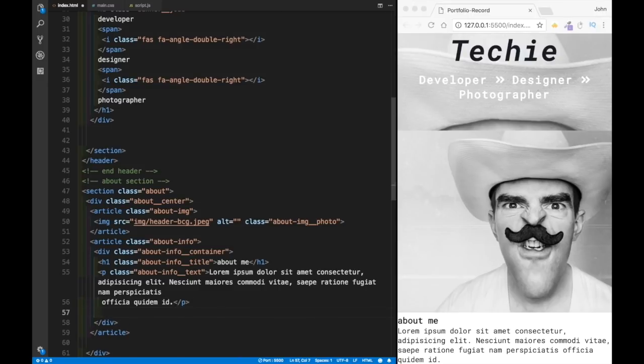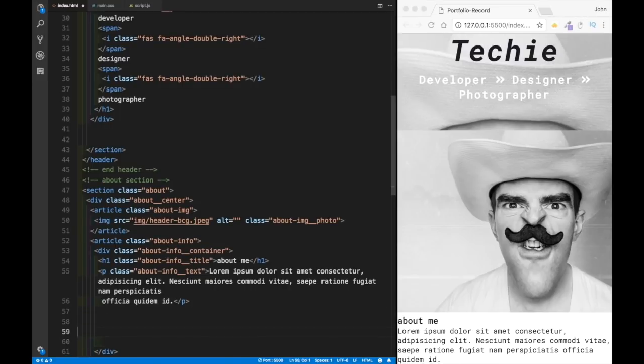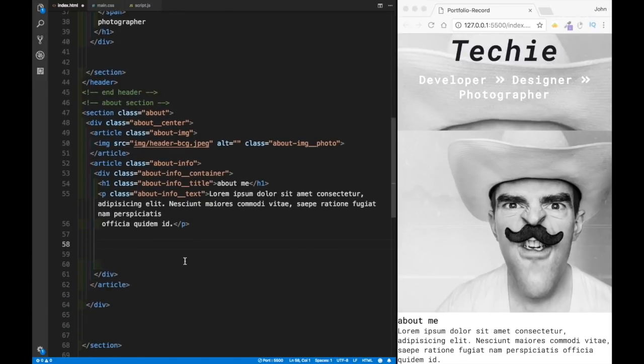Now for the links, I actually would want to create a separate div that's going to hold both links. However, I still want to place it within the about container. So don't place it outside of the about container. So let's say this is going to be about info, and for this, we're going to say underscore, underscore links. So this is going to be the class for this div.